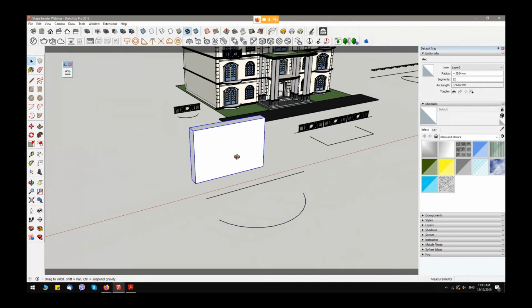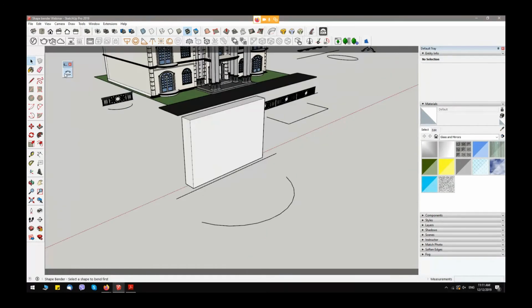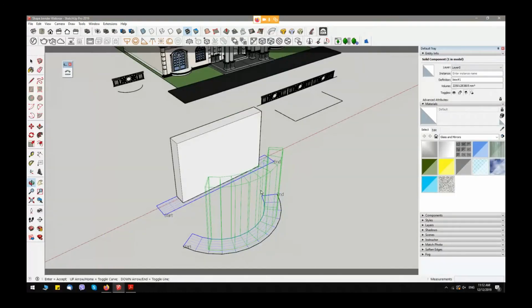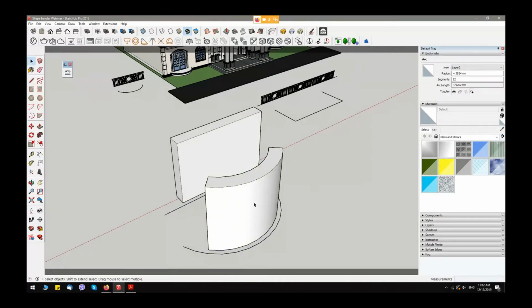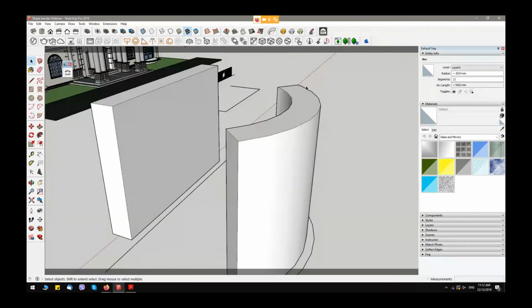I take my object and click Shape Bender. But first select the component, Shape Bender, select the line. This is the line on the red axis only, and after that select the spline. Do you see these little pieces here? This shape is not very beautiful.